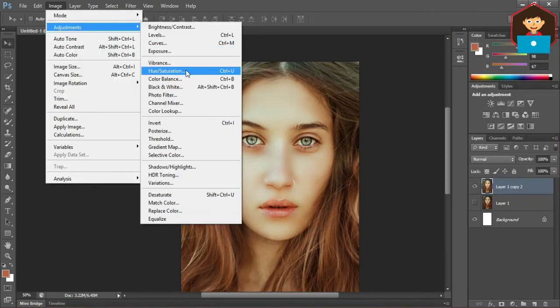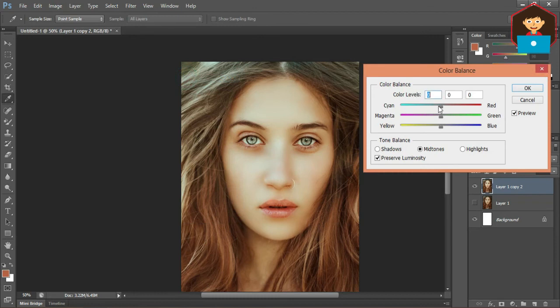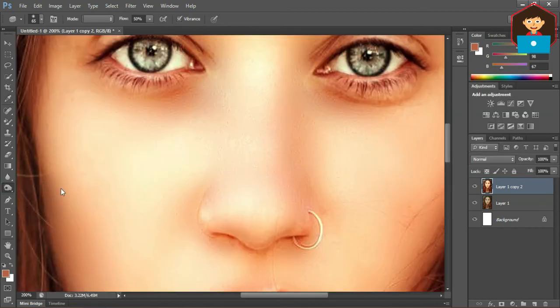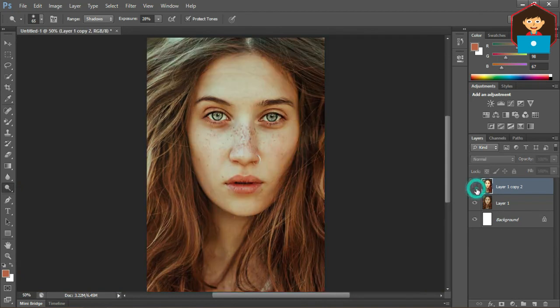Again, adjustment, color balance, shortcut is Ctrl B. Here again adjust the midtone value slightly and make a slight adjustment according to what you like. If you still feel some spot is brighter, use the burn tool and slightly apply it. Before, after, before, after.